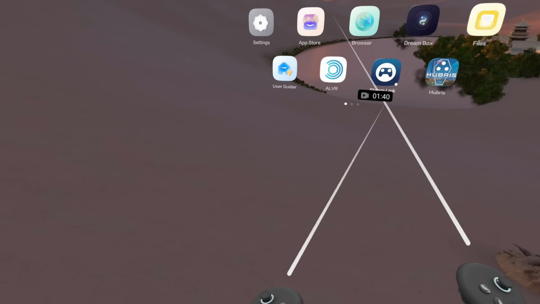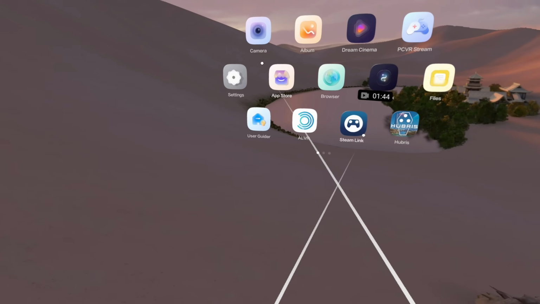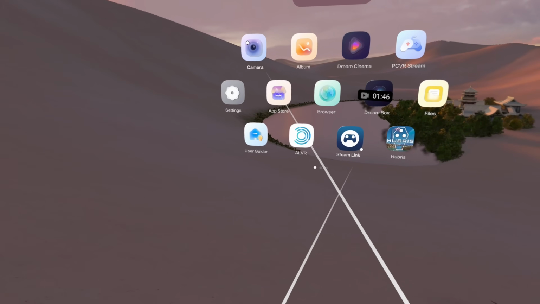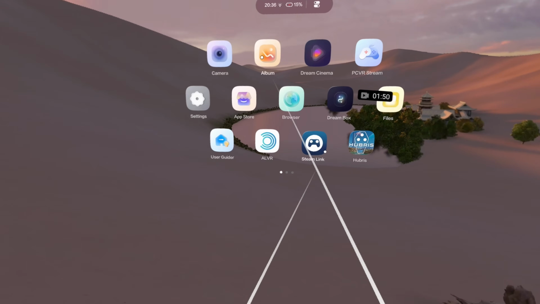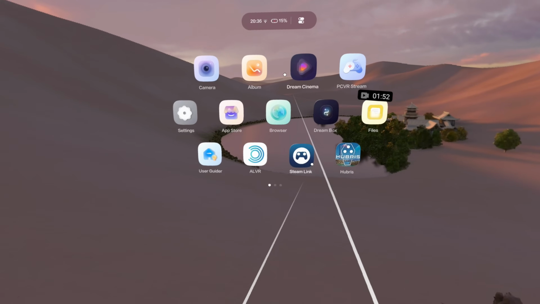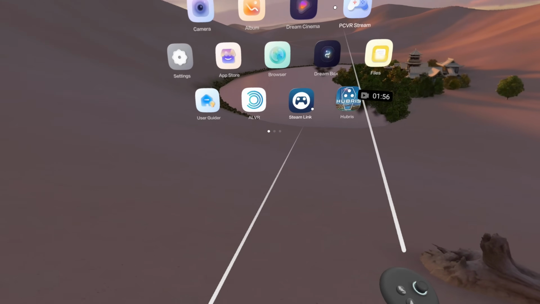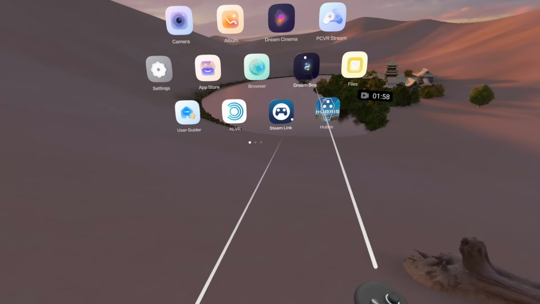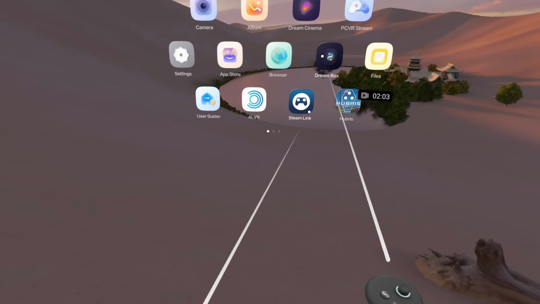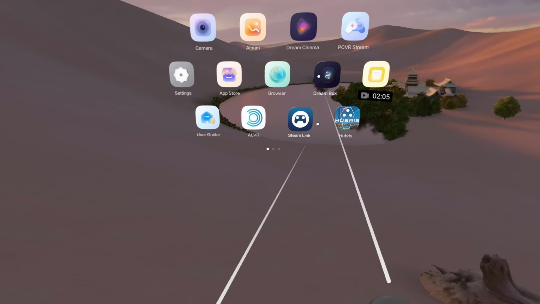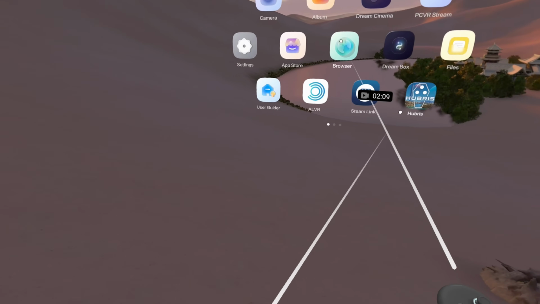So what kind of things can you find here? Well, they have their own store. We're going to check it out in a moment. Settings, they have their own camera, so you can do spatial recordings, and the recordings you can check out in your album. There's a Dream Cinema where you can watch movies, PCVR streaming, files. If you have the Dream Box, it's a little device that lets you stream HDMI devices into the headset, like your PS5, if you want to watch that or play it on a big virtual screen. The browser is there.